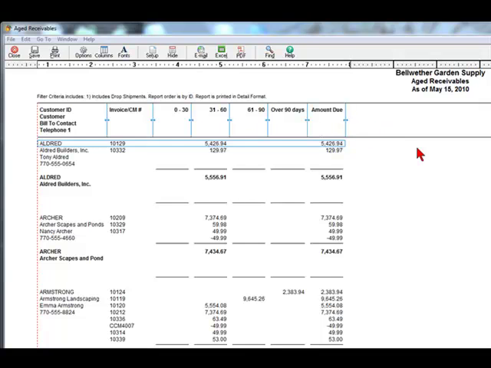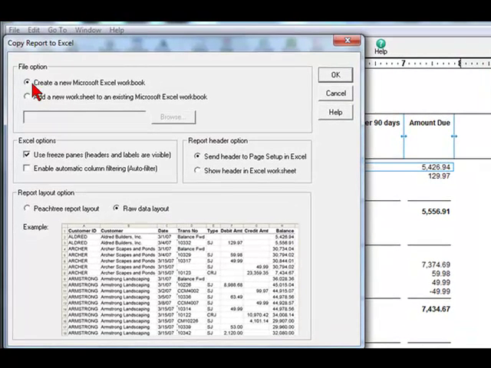What we're going to do is export this report to Excel. And you'll find that Excel and accounting packages are very compatible. Just about every accounting package will interact with Excel. In Peachtree, simply select Excel and select Create a new Microsoft Excel workbook.